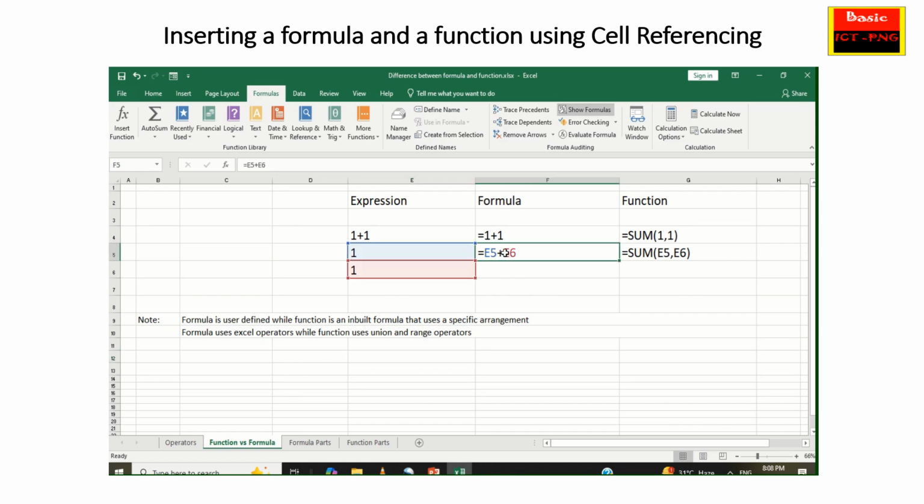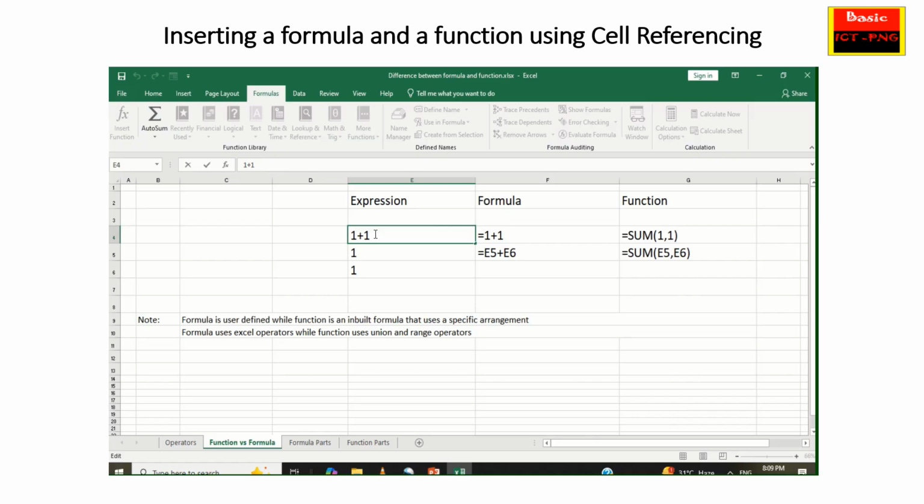A formula using cell referencing, a function using cell referencing. This is a formula using values. This is a function using values. Here we're trying to see the difference between using values in our formula and using cell addresses. So if this is the equation here, let's say the expression would change, if we were to put 1 plus 4. Alright, put 1 plus 4 there.